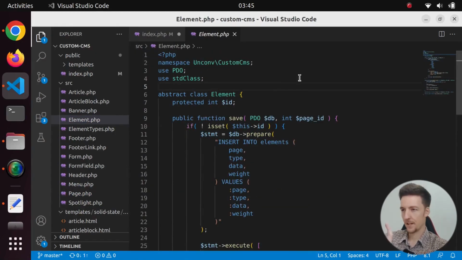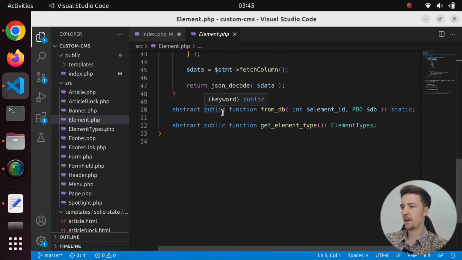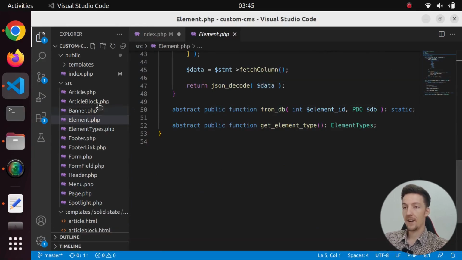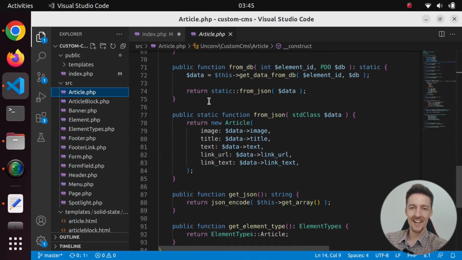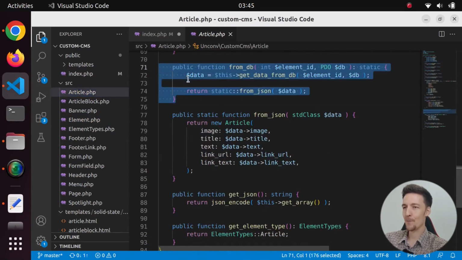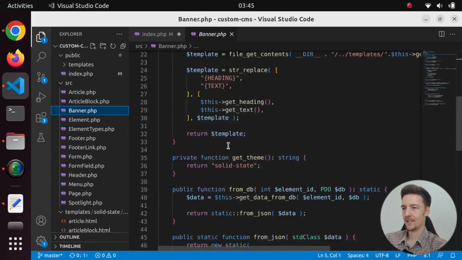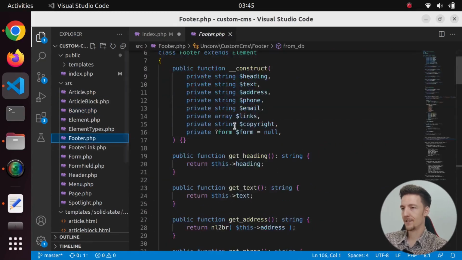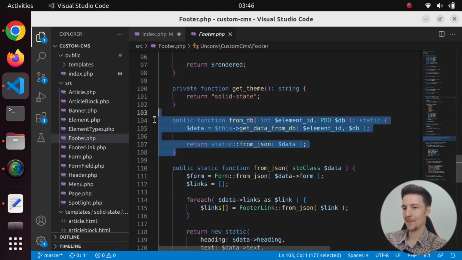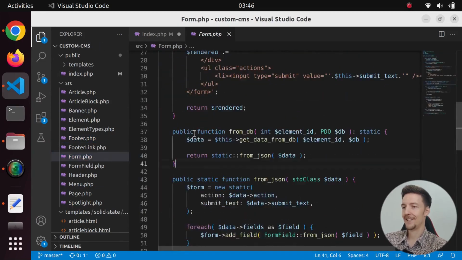Now the first thing I want to do is that in the element class, I created this abstract function fromDatabase, and then I implemented that on all of the elements. But I ended up implementing it the same way in each of these elements. So if I go to the banner, it's the same way here. If I go to footer, again, it's the exact same. And the form is the same.